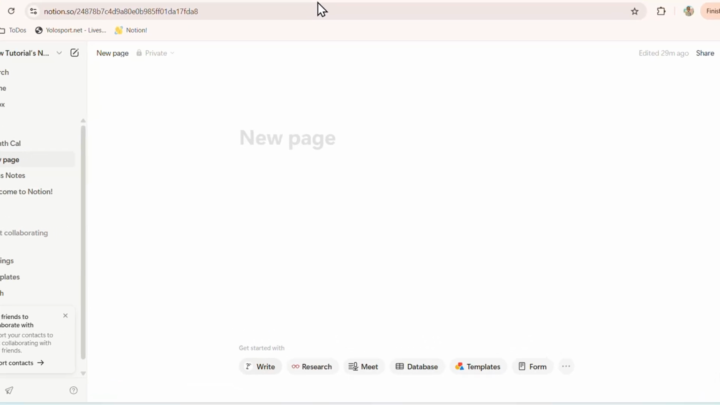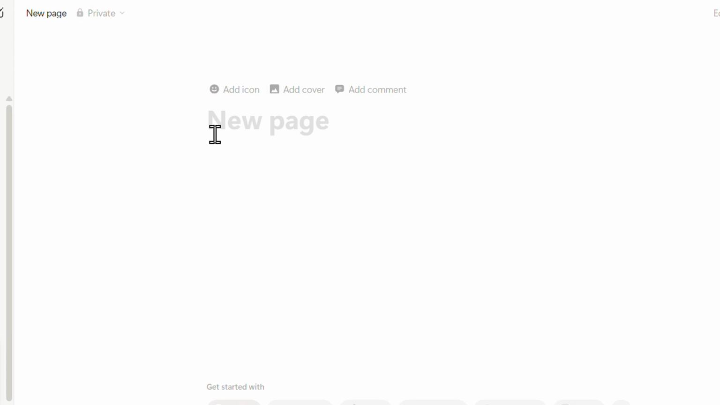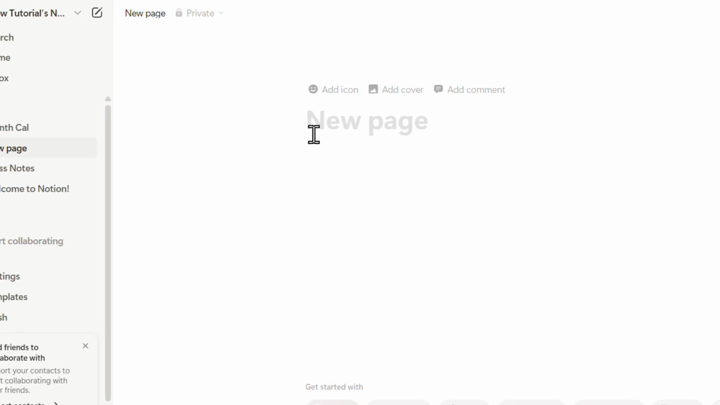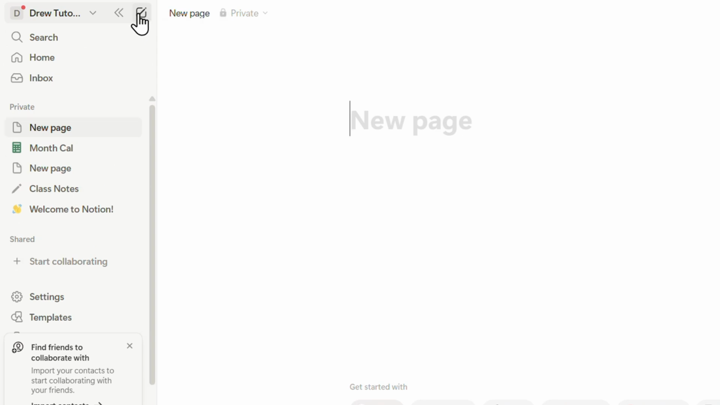Let me show you how to make a daily planner in Notion. And I'm going to show you the easiest and the simplest way to get started to create this if you're new to Notion. So once you're into Notion, guys, all you have to do is go ahead and ensure that you create a new page or add a new page.